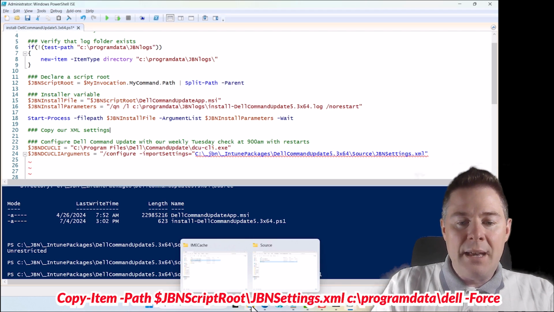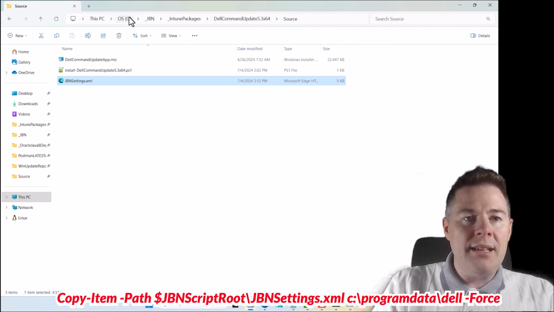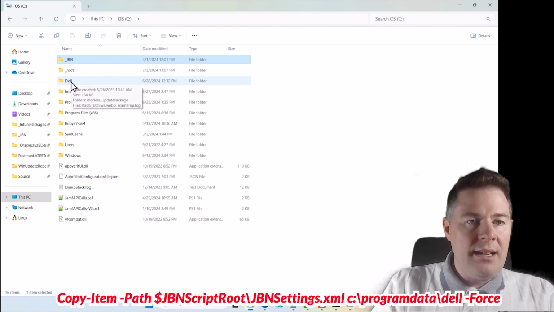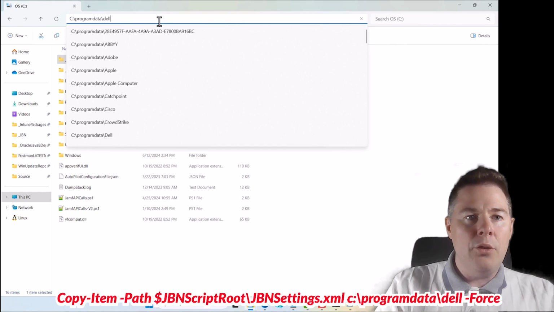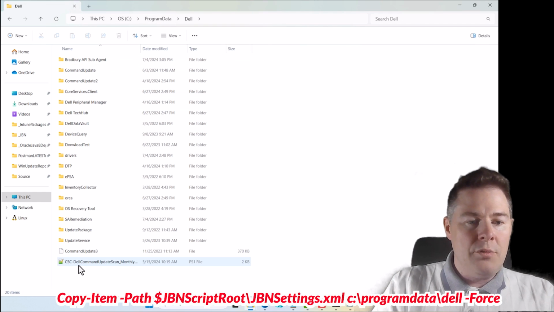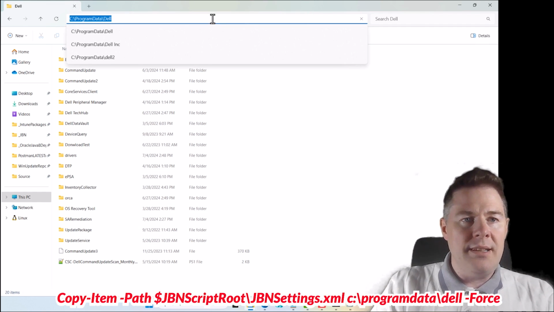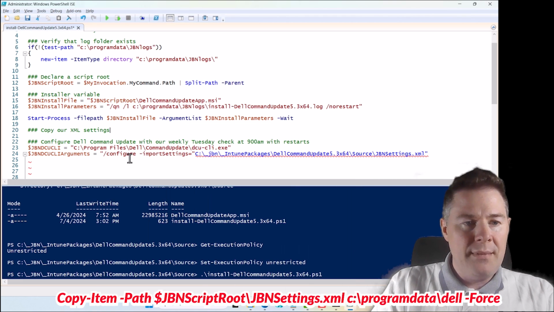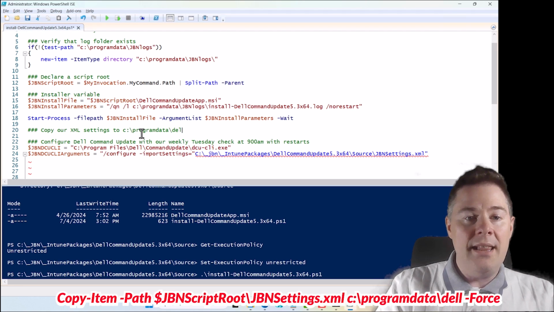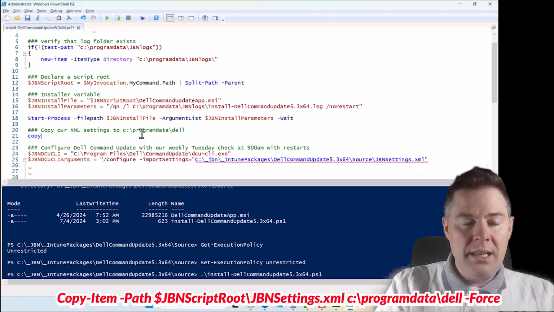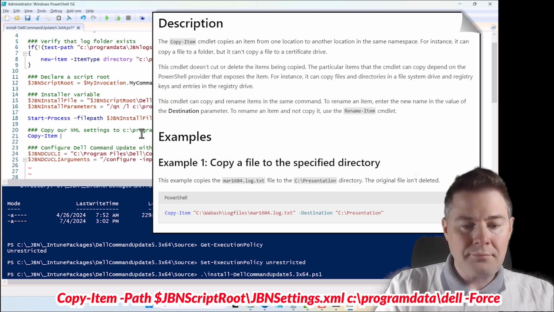Once it has been installed, we know that the OS is going to have a folder called program data Dell normally. Yes. So we could use that as the place to copy the file. So we can say copy to program data Dell. So how do we do that? Well, we can do a copy item path. Where is the file?